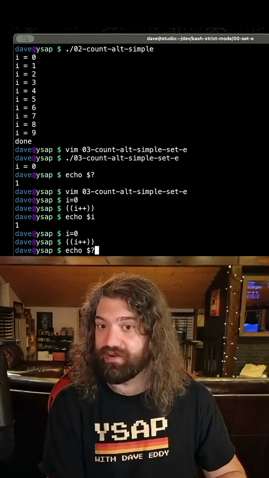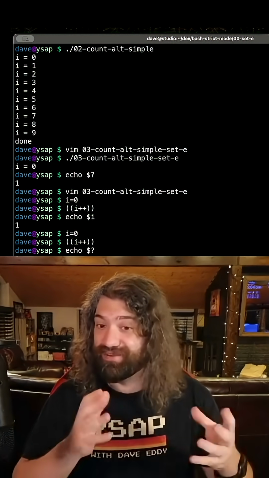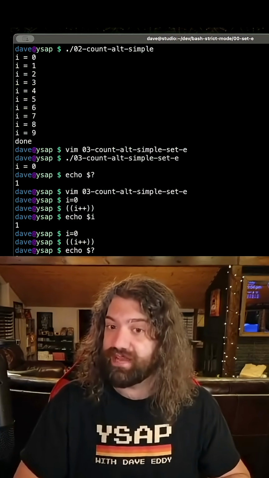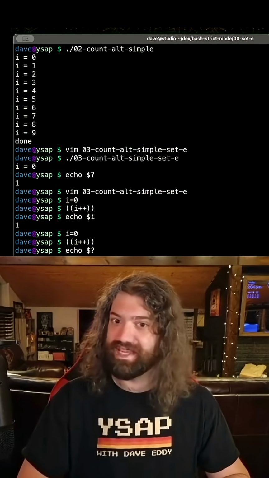That has an exit code. That arithmetic expression actually returned a code, and it returned 1. Technically a failure. That's what triggered the set -e to fail. That's super weird, right? What if we do it again? Well, that time it didn't fail.